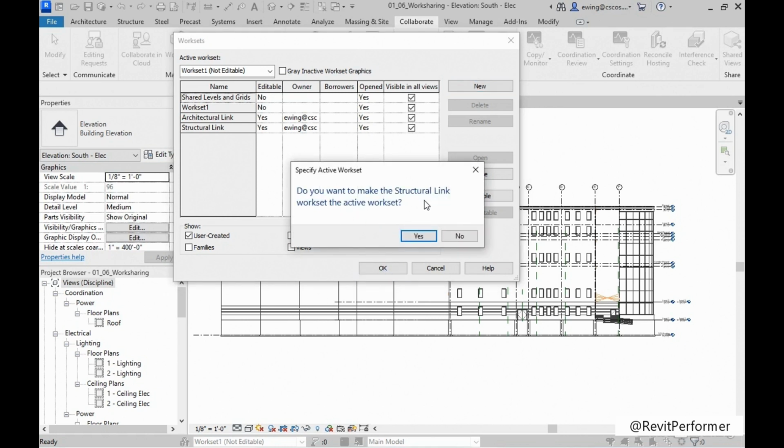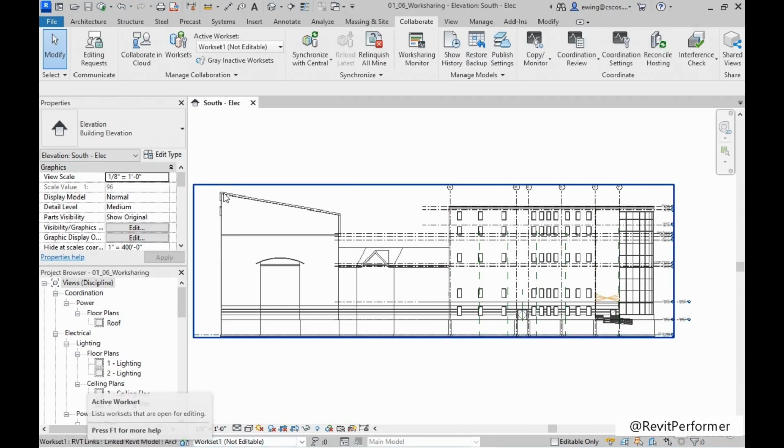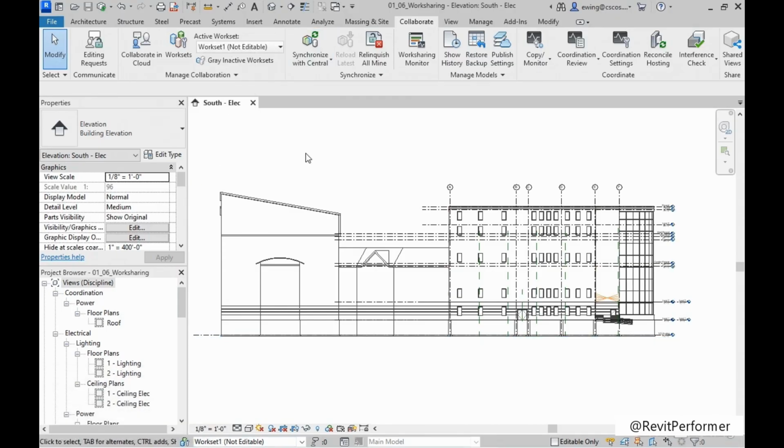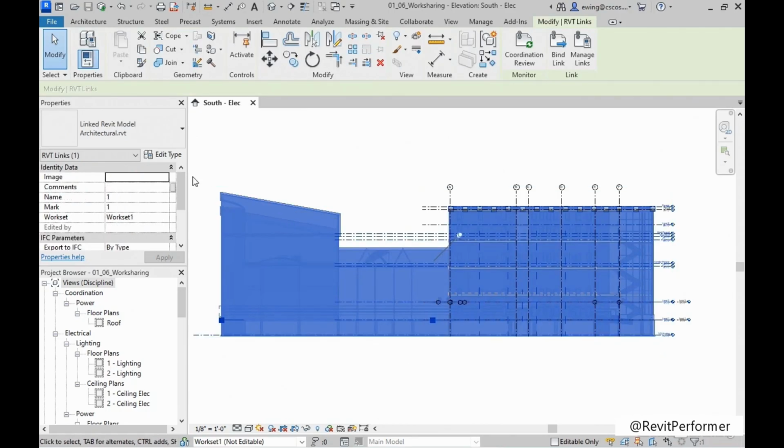If you want to make the structural link workset the active one, click no. Because what happens is you'll see down here, workset 1 is the current workset, right? You can see it up here too. Anything we model, it's almost like AutoCAD where it puts it on workset 1. We don't want it on the link workset. But what we can do is let's come over here. I'm going to select the architectural link. And in my properties for workset 1, we'll click the drop down, we'll put it on architectural link and click apply.